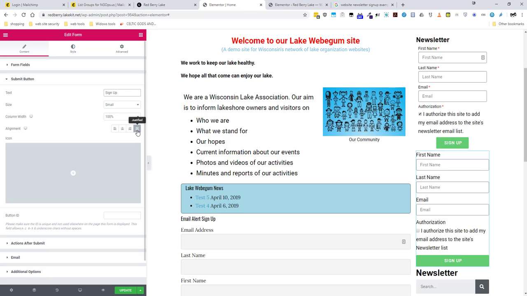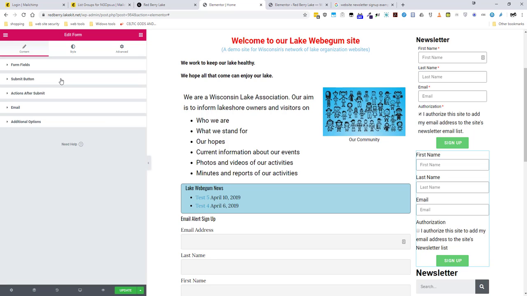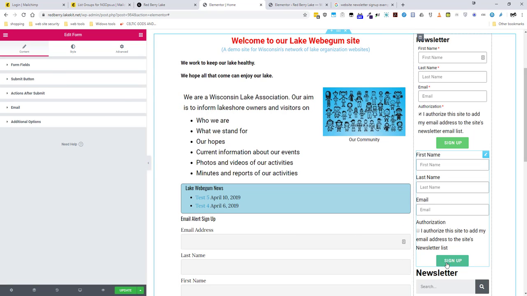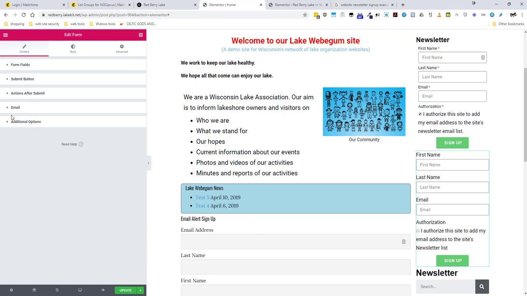And then instead of justified, I like doing centered. But you can do left align, right align, center. Justified makes it the full width. So now we've got the button, we've got our fields, and we've got our authorization.